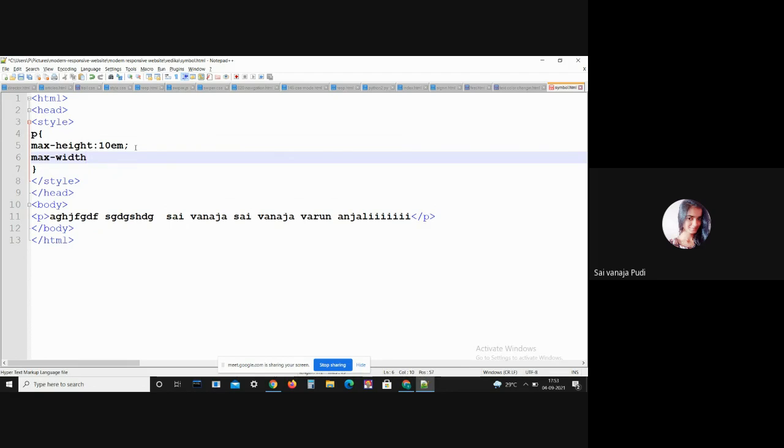What does this min height mean? It sets the minimum height of the element's content box. It means that the height of this content box can be greater than the minimum height value, but cannot be shorter. It sets the lower bound on the element's height. And like maximum height and maximum width, we have the same CSS property values, that is none, length, initial, inherit, which means it inherits the properties from its parent element.